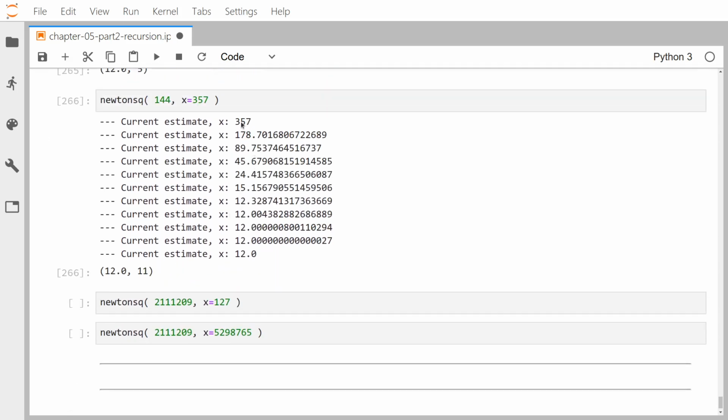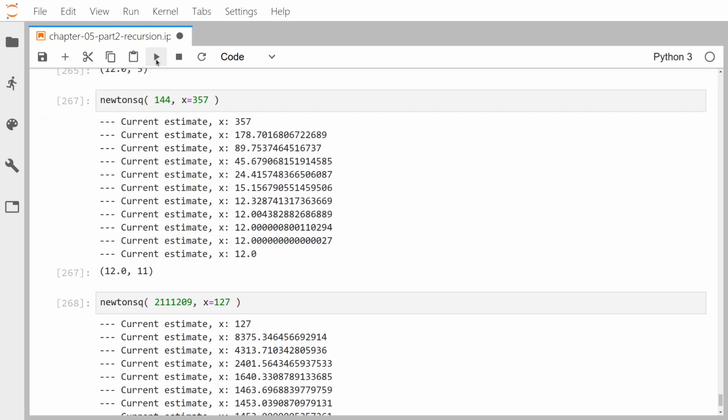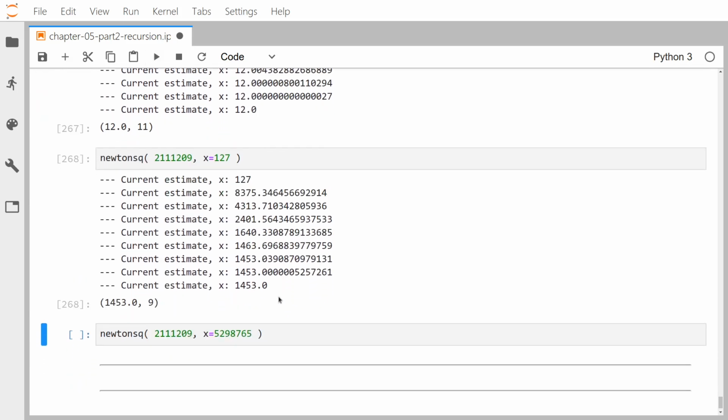So you see, I just go down all the way, and then my estimates come closer and closer to the actual value, then finally I'm done. So I can do a few more examples here. 1453 was my answer anyway. So I just get it after 9 steps.